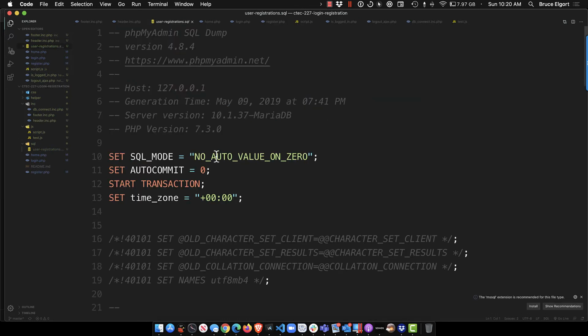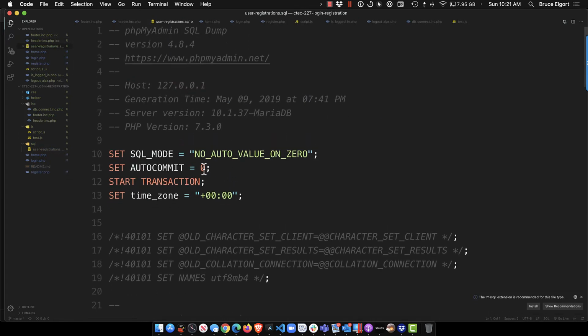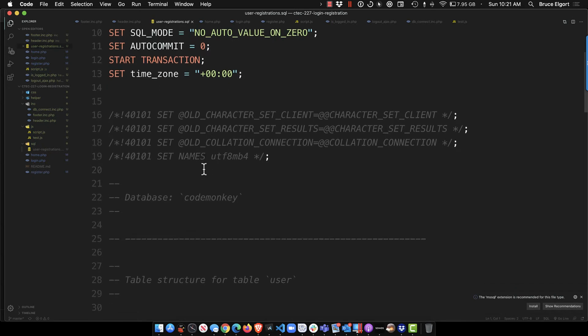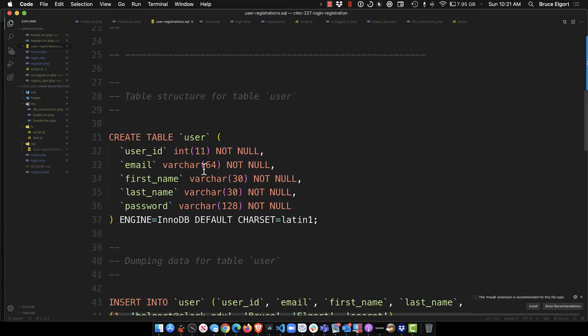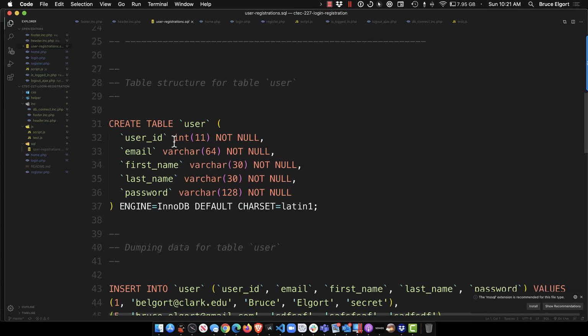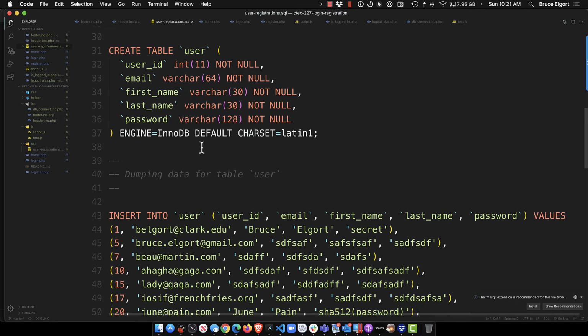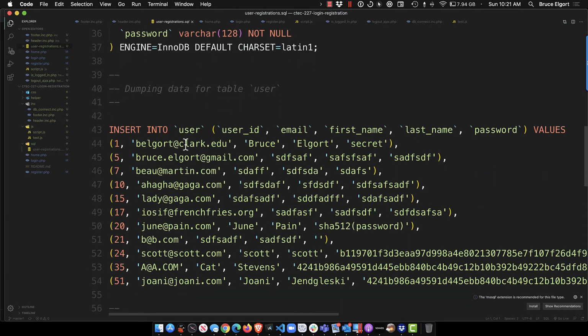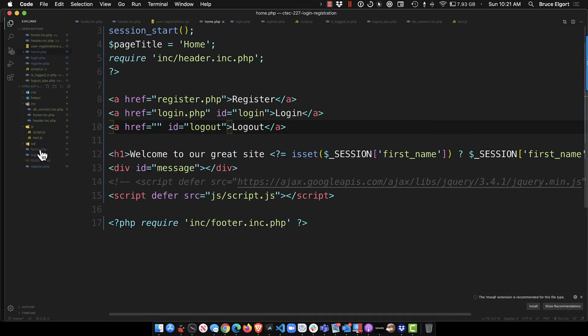So when you set this up, I give you the SQL. You're just going to create a new table called CodeMonkey, one word, lowercase, and then it's going to create a user table for you. And you're going to do that through PHP My Admin. Okay? So home.php. Here it is.